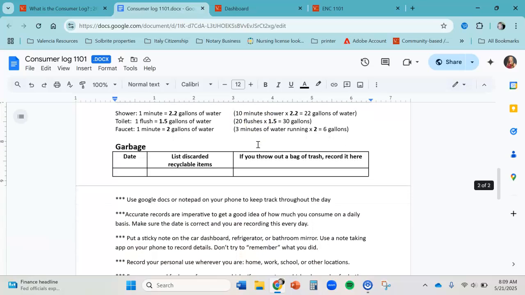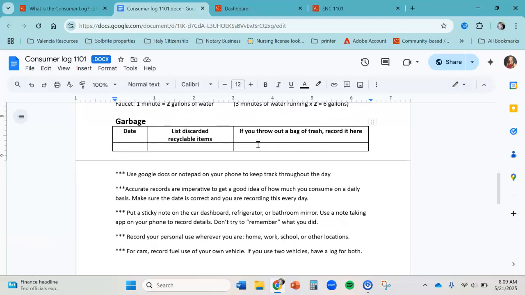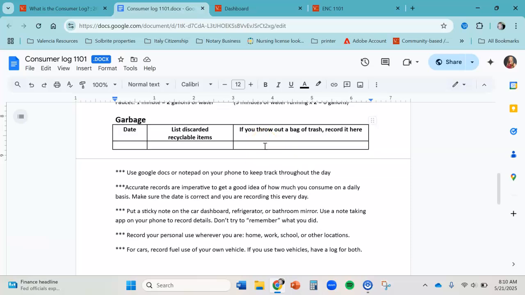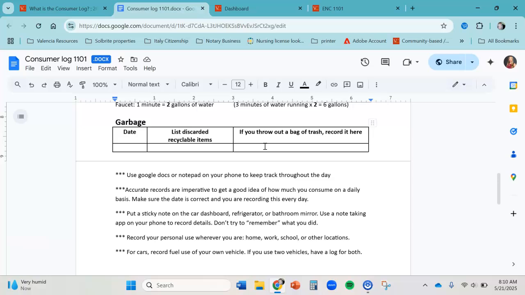And then for garbage, you're listing everything that you're throwing away that you know could have been recycled and you don't have the ability to do that. And every time you're throwing out a bag of trash, you're going to log it. So maybe in your household, you might have 4 people, and all 4 of you are accumulating the trash, you're still going to log that. And maybe you are the one that decides to throw out the garbage for the week so that you're monitoring when it's getting thrown out.